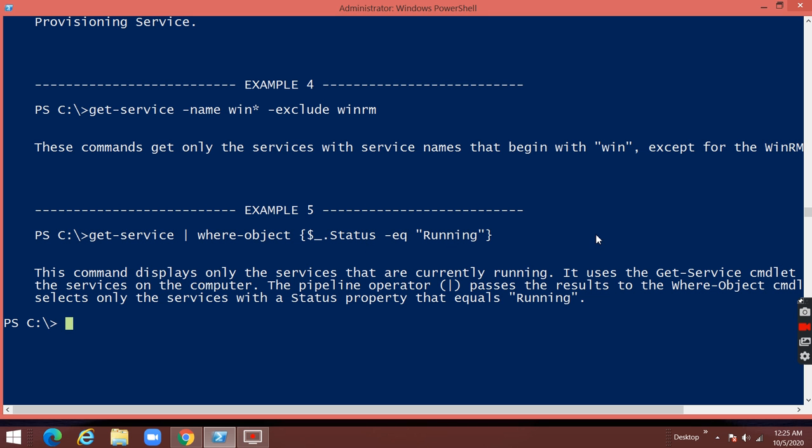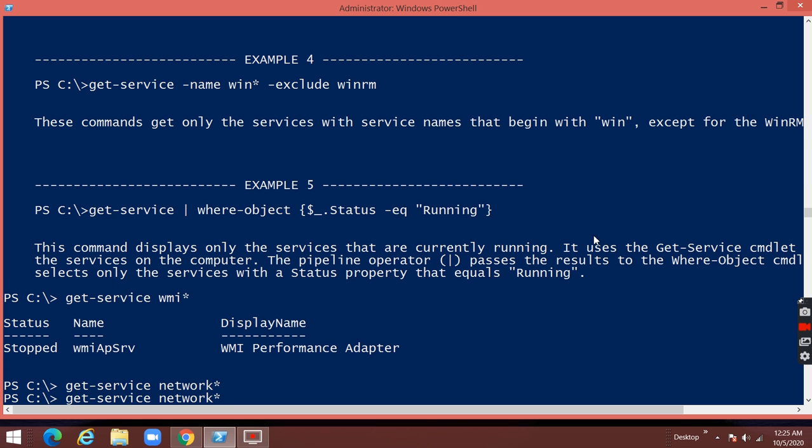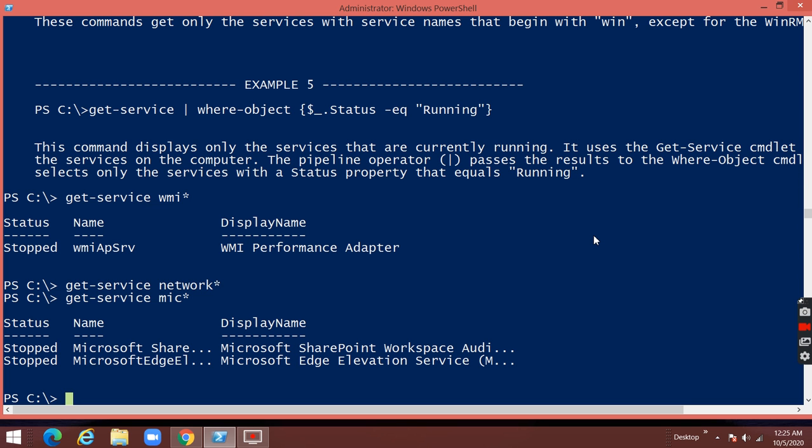Let's start with example 1. Here we see Get-Service. I want to verify with WMI. It will show only one service is running with WMI. If you want to verify with network, let's see network, there is no network. So let's see Microsoft. I'm giving just mic, and with the name starting with Microsoft MIC, we have only two services, and their status is stopped. So like this you can verify.